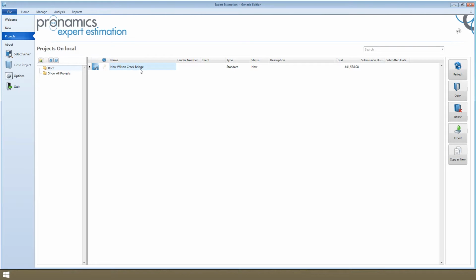The grid here shows you all the important details you want to know about each project. Its name, tender number, the type of project, description, and so on. To help manage a large number of projects, you can build a custom folder structure to organize the projects into here. The various features you see here allow you to open, delete, or duplicate the project, and so on. You can also open a project just by double-clicking on it.